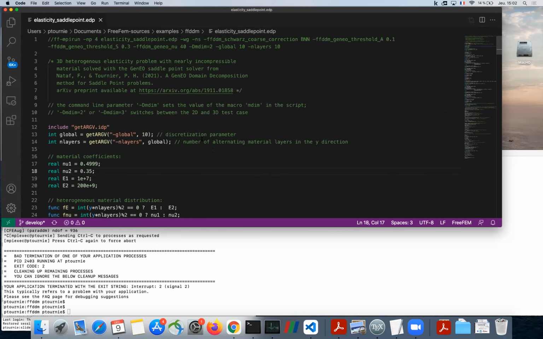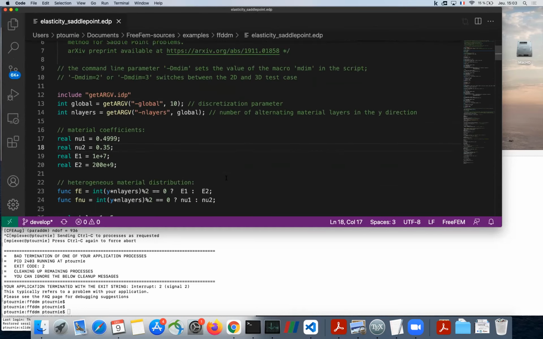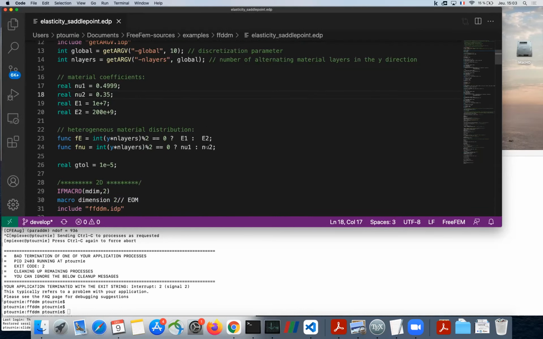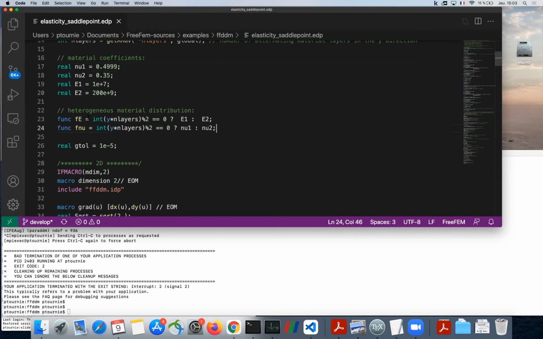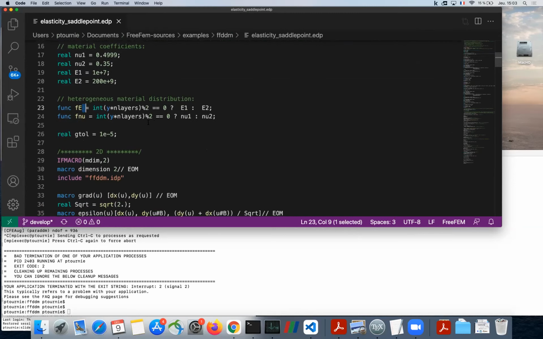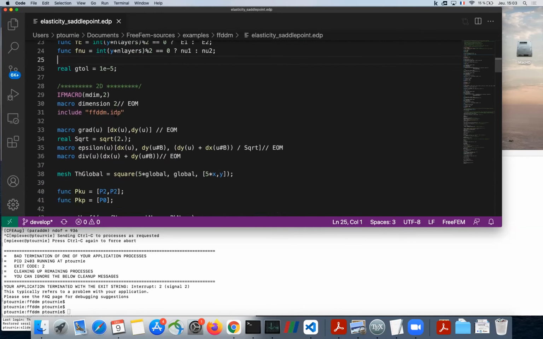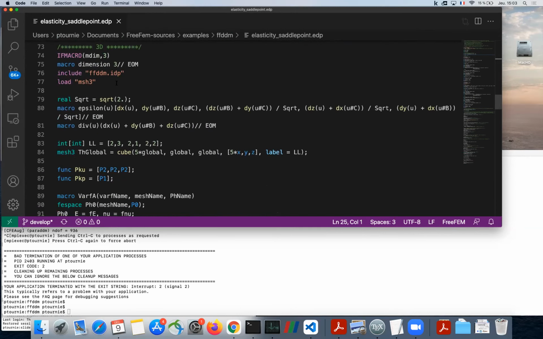So here is the script, if you can see. This is exactly the script that you can also use to reproduce the results, as Frederic showed. We have an alternating beam with alternating layers of rubber and steel here. And we can define our heterogeneous coefficients for the material properties. We have the 2D and 3D versions in the same script, so let me just go to the 3D version here.